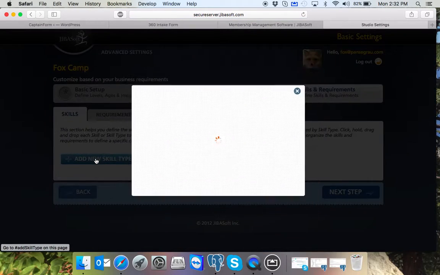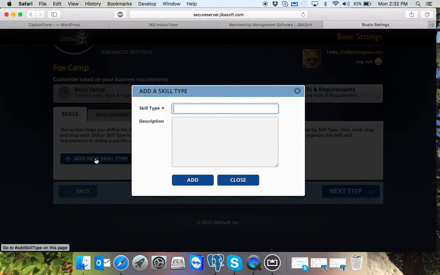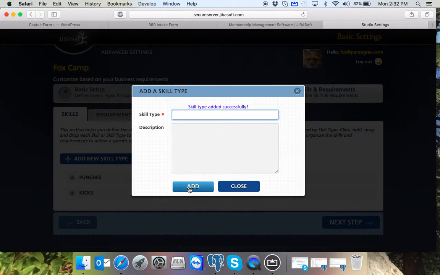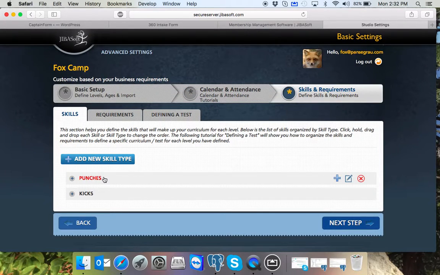So I'm just going to go ahead and add a few skill types. Punches. Let's add kicks. And it'll stop right there. We've got two types defined, punches and kicks. We're basically defining what it is you teach here, and you're just organizing them in buckets.